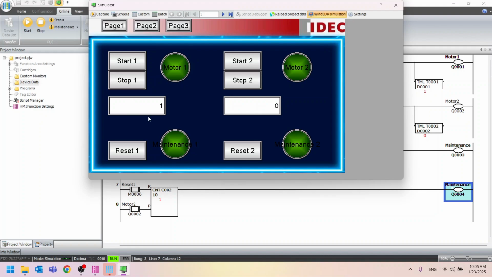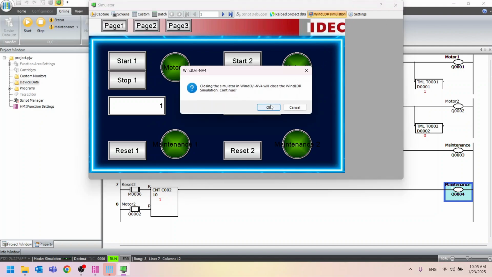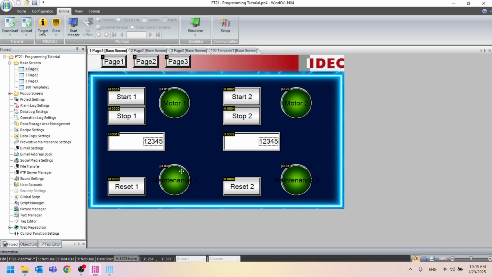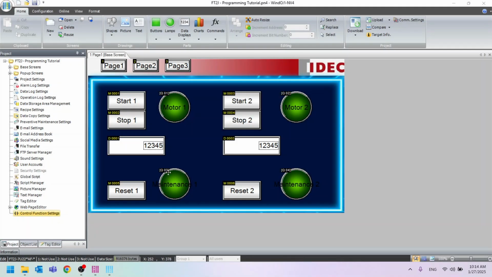Next, we'll move on to enhancing the design and making it visually appealing. I'll guide you through that in the next steps. For now, close the simulation, click OK, and return to the HMI screen. Next, I'll show you how to make the HMI interface look more visually appealing.